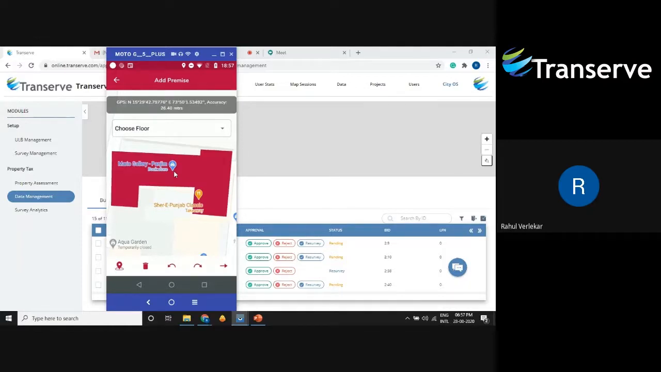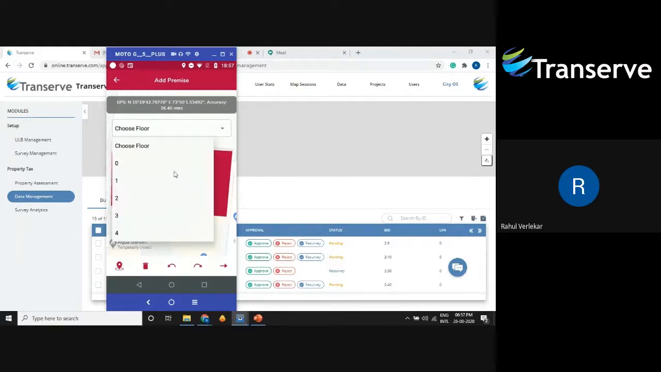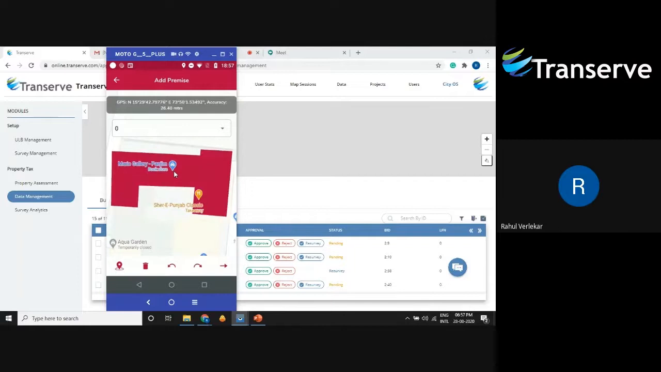Anything that can be automated is automated in this app. If you see, the floors are auto-calculated because it is quite obvious to calculate floors. We'll select any floor we want. If there were existing premises already, they would have been displayed over here. Since there are no premises, there's nothing displayed.